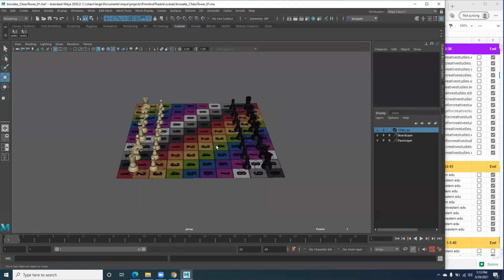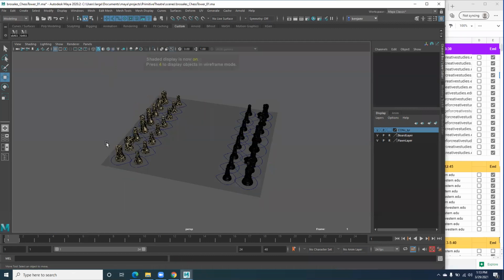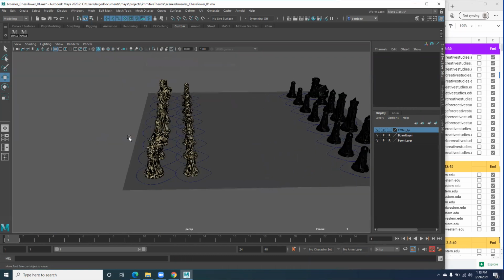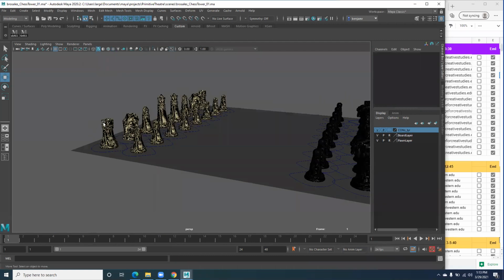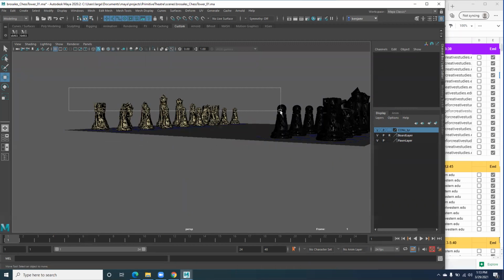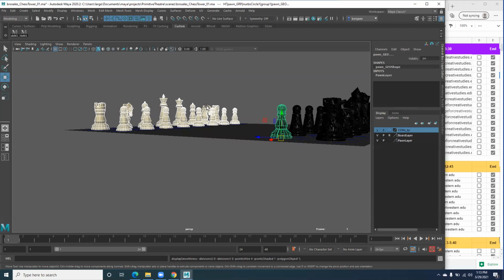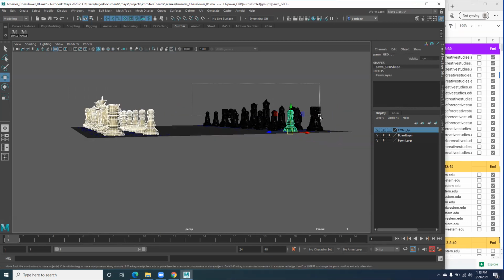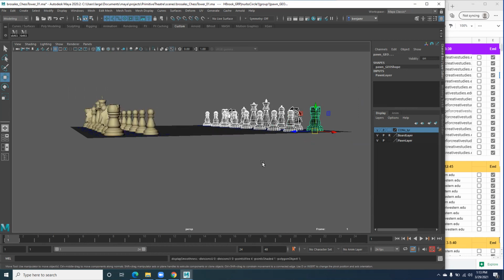In fact, if the texture is going to be distracting to me, maybe I just hit 5. So I'm just focusing on the characters. Wow, these look terrible. What's going on with my characters? Unrestrict those for a second. There we go. Yeah, this is an old file that I'm working with, so it's not going to be that great.